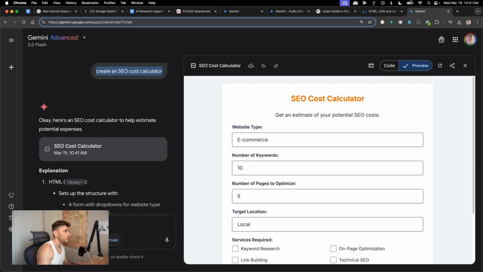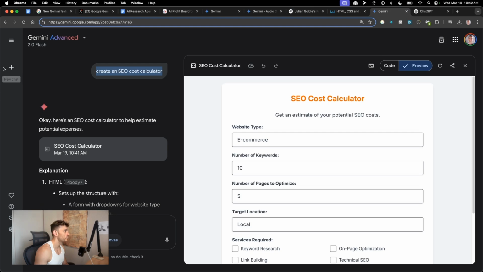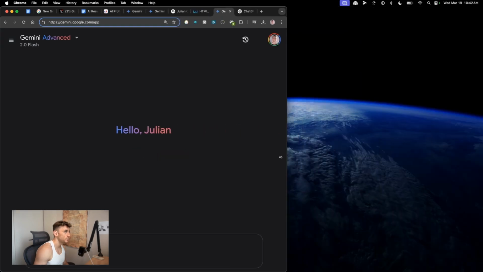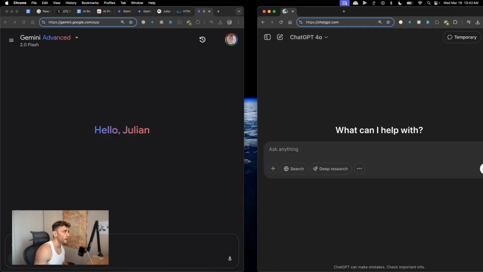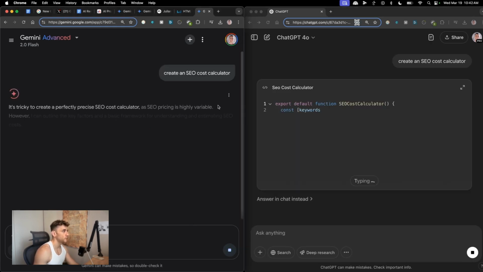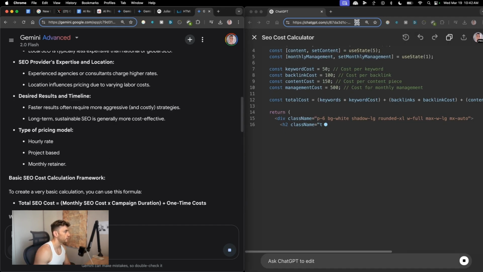And they've definitely stepped up the game. For example, let's do the exact same prompt inside Gemini versus Advanced. So I'm going to plug this into Gemini and ChatGPT at the same time and see, number one, how fast each one is, and number two, which one comes back with the better output, right? So we'll say create an SEO cost calculator. I'll give ChatGPT the head start and we'll see which one creates the canvas fastest.